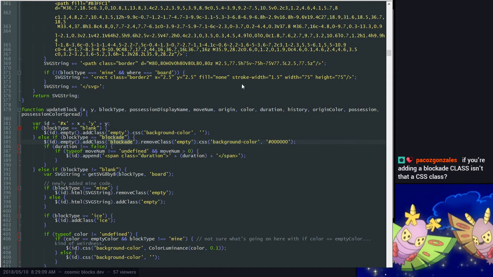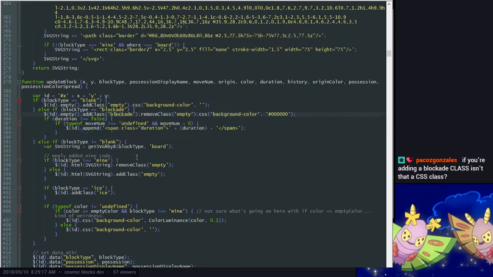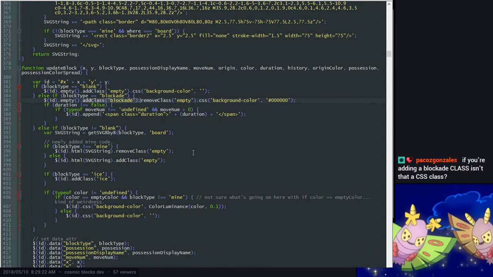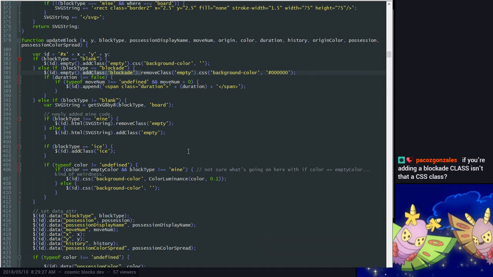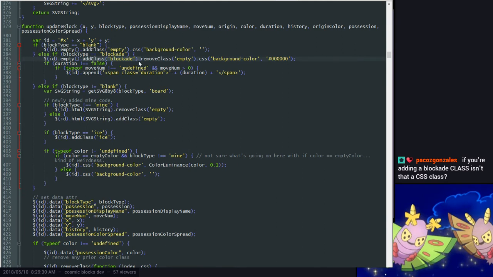Add class blockade. Where is that being used anywhere? Is this being used at all? Why is this here? I don't see why this is here. This might be able to be removed. I might just be able to remove this.